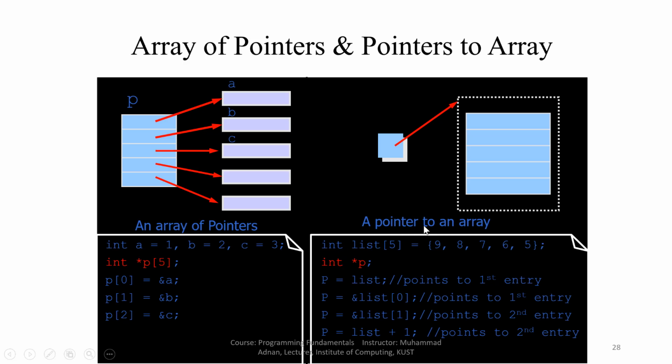Similarly, we can have a pointer to an array. So this is an array list of 5. It has 5 elements and we have a pointer variable. So we can directly assign list to p. Now p is pointing to the first element of the array list. But if we write ampersand list of 0 and assign it to p, it is the same, p points to the first entry, whereas this means p points to the second entry, and list plus 1 also means p points to the second entry.